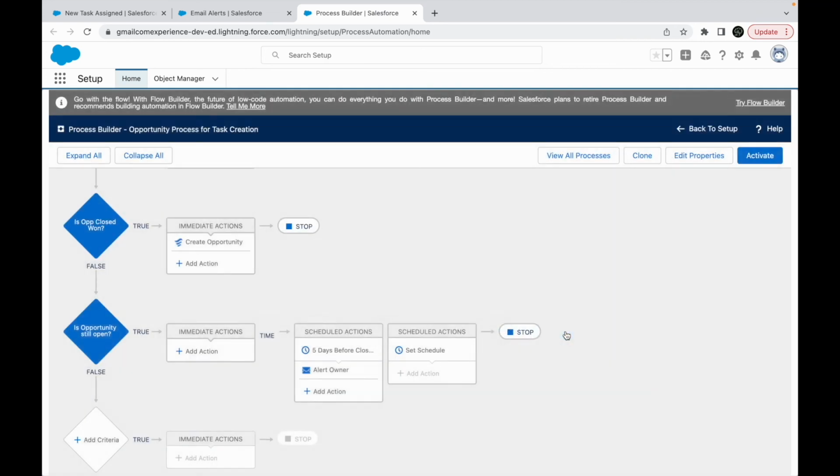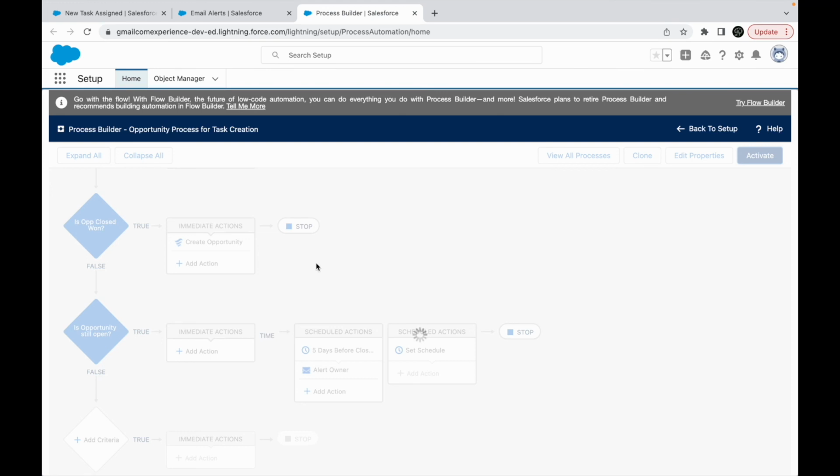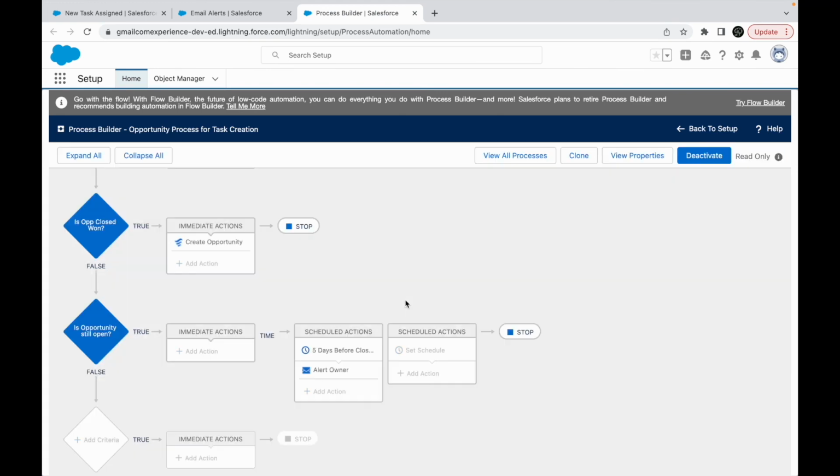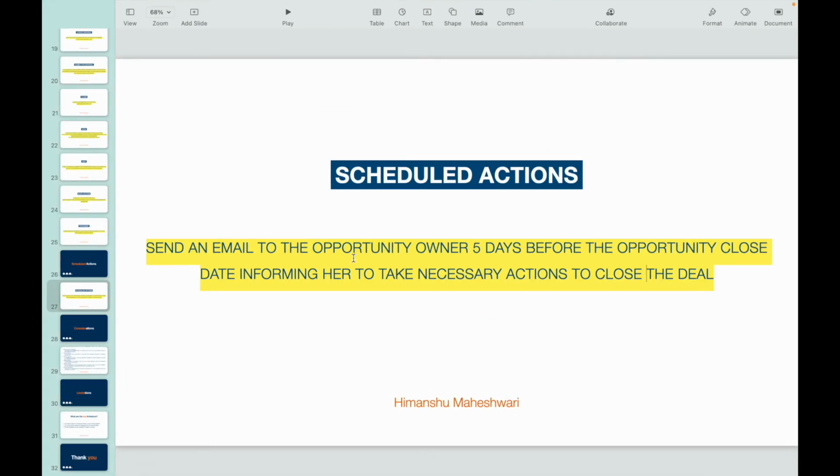That's how it will work. I will not be able to show it to you as a test right now because this will not run immediately. This is a scheduled action. But yes, this should work as expected. You can try it out. All right. So that was about scheduled actions, and you can do pretty much everything that you do with immediate actions. You can do the same thing with scheduled actions.